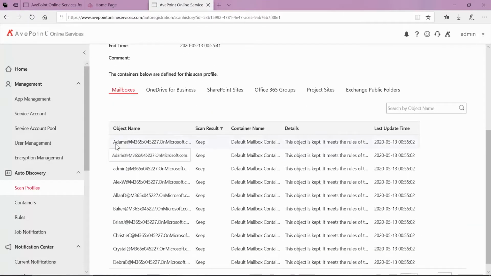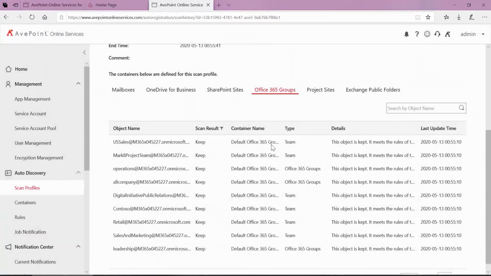And down towards the bottom, for mailboxes, for instance, everything is going into my default mailbox. For my Office 365 groups, regardless of the group type, they're going into my default Office 365 group container. And that's why when you go into solutions such as Cloud Backup, those are visible.